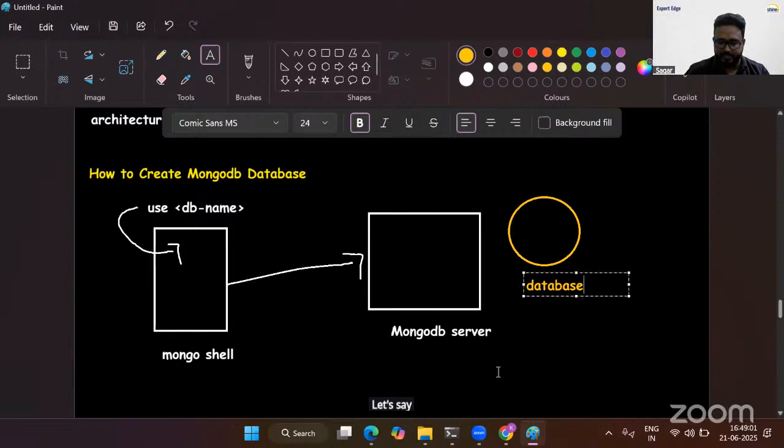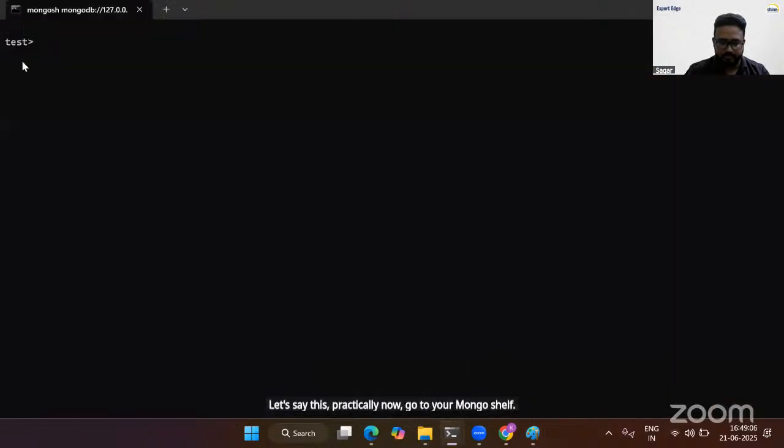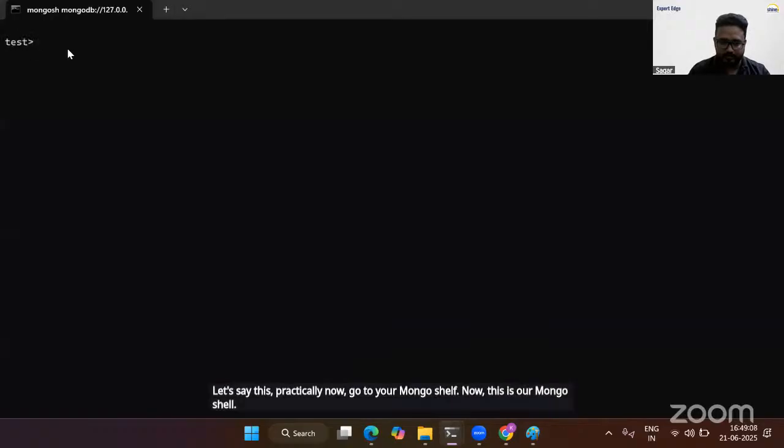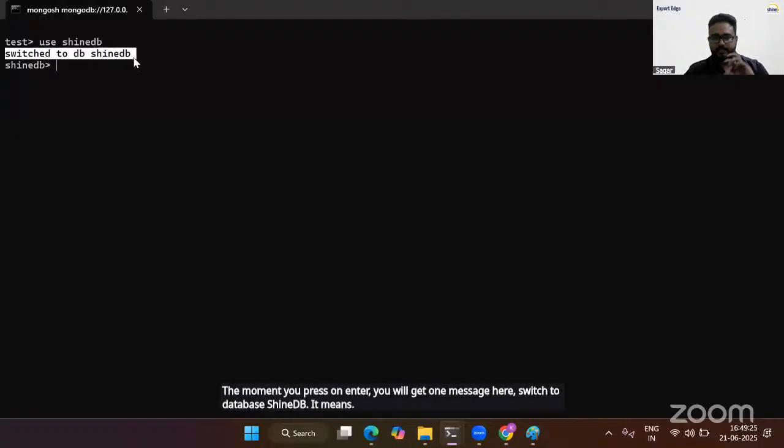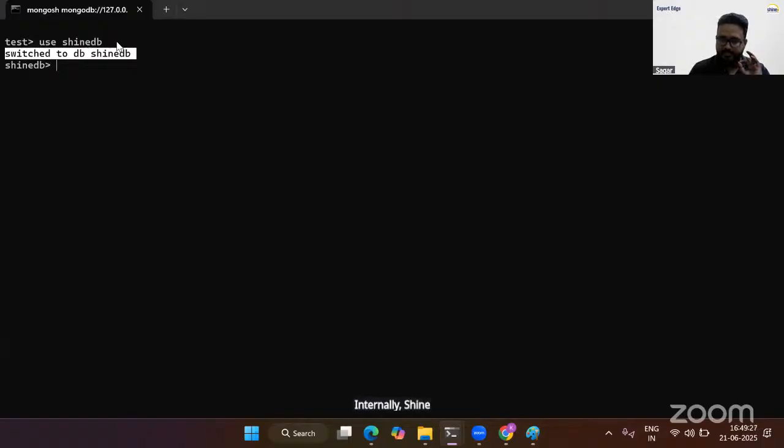Let's see this practically now. Go to your Mongo shell. Now this is our Mongo shell. Here you have to just use the command use space your database name. I am adding here something called Shine.db. Press enter. The moment you press enter, you will get one message here, switched to database Shine.db. It means internally Shine.db database is created.